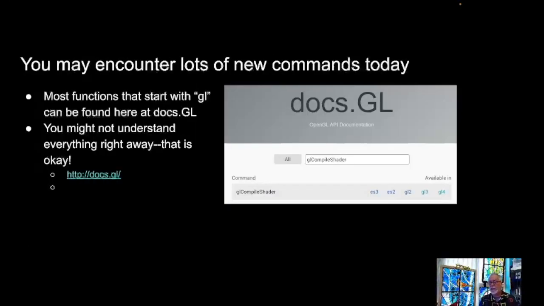A lot of these commands that you'll see, you can go look them up. There's WebGL2 Fundamentals. There's also docs.gl. In particular, this one is nice because it'll show you what glCompileShader is available for ES3, which is what we're using. ES2, GL2, it's all there. So if you see an example with some sort of function, you can go and see for which versions of OpenGL or WebGL it is available.